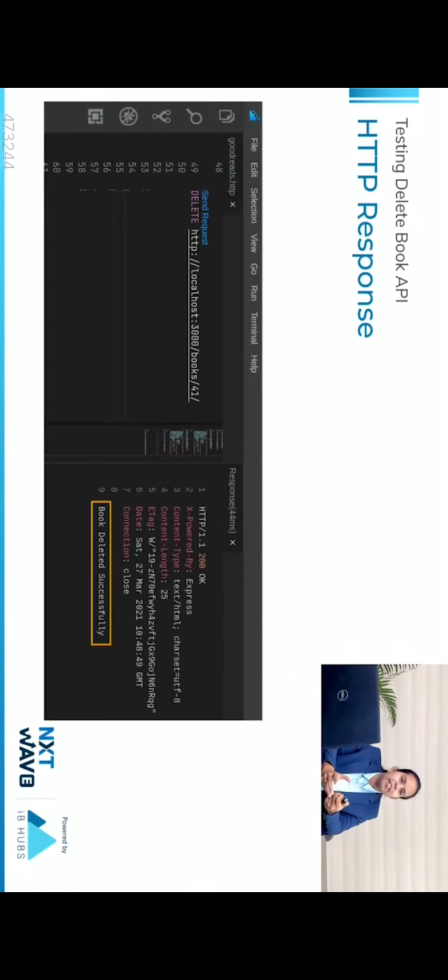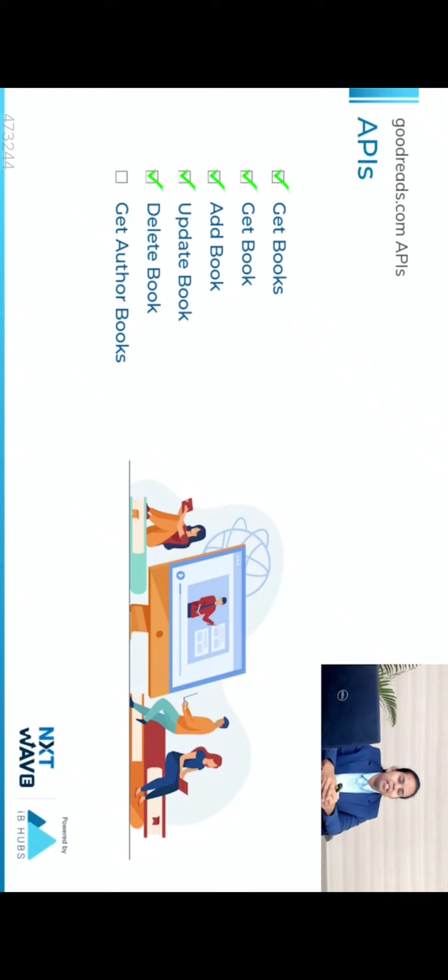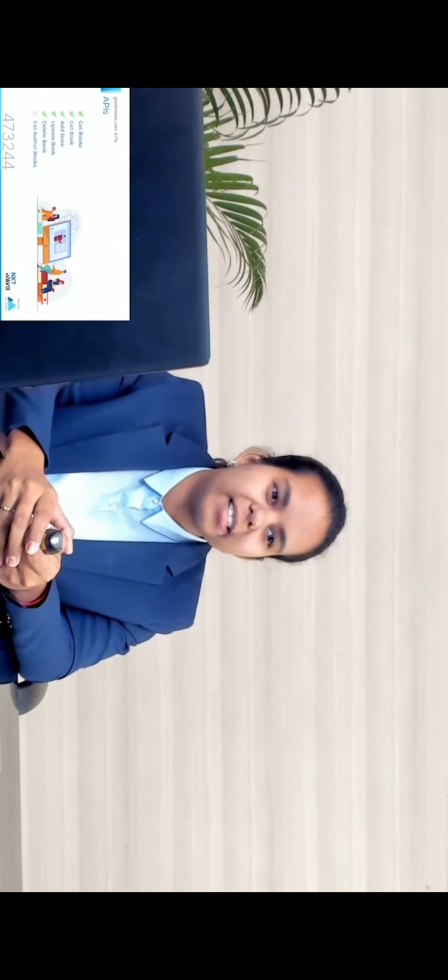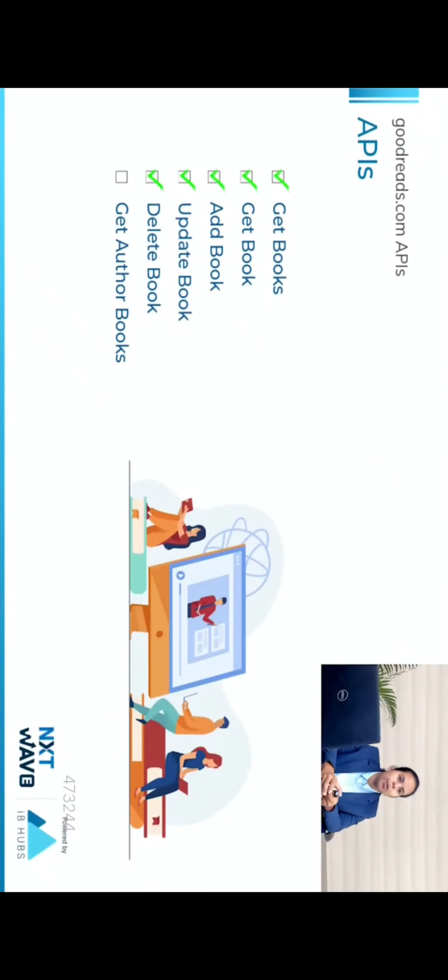Okay, clear? So there you can see we have seen this response. So we are done with this API too. Now let's see the next API, which is get author books. We want to get the books related to a particular author, right? So let's have a look at the HTTP request and response.